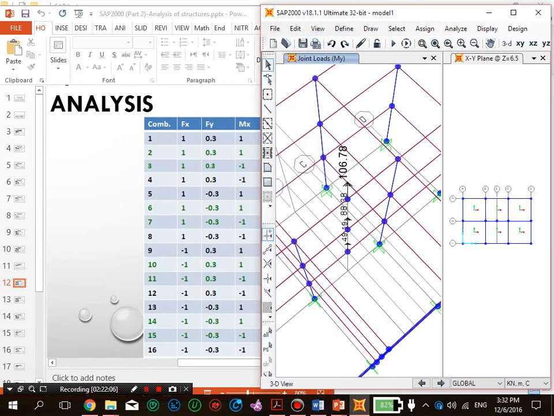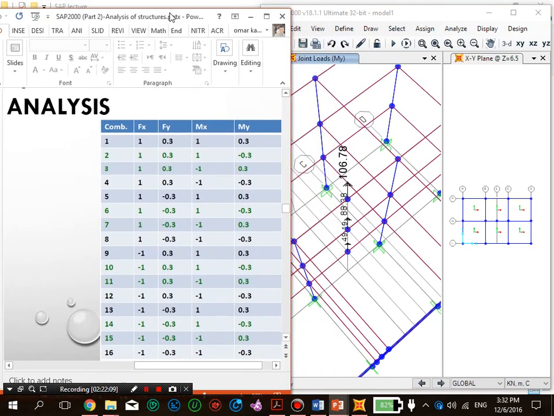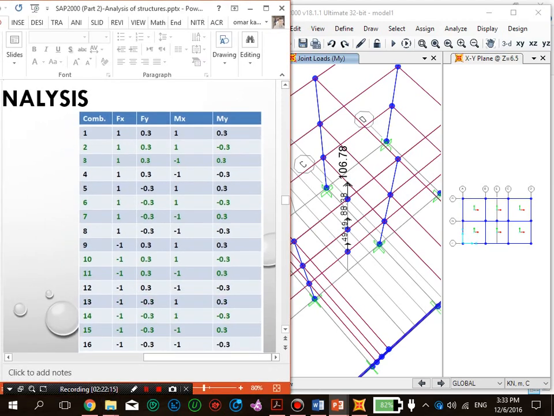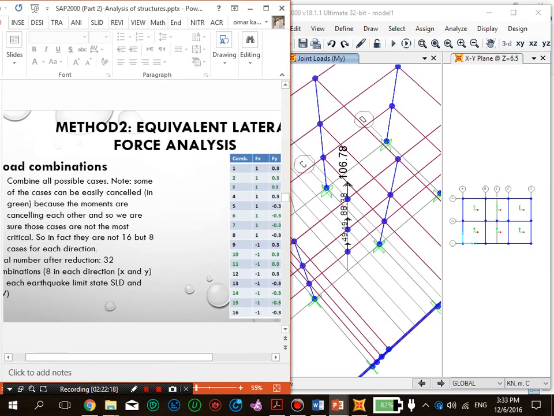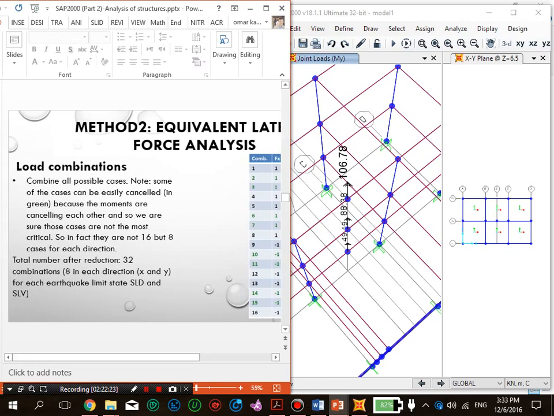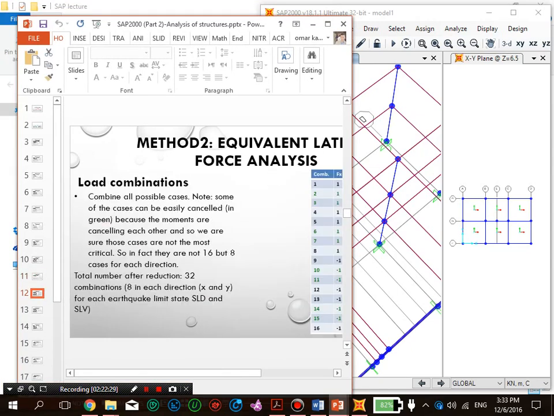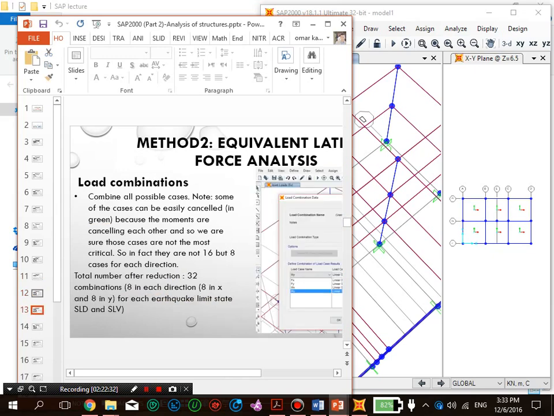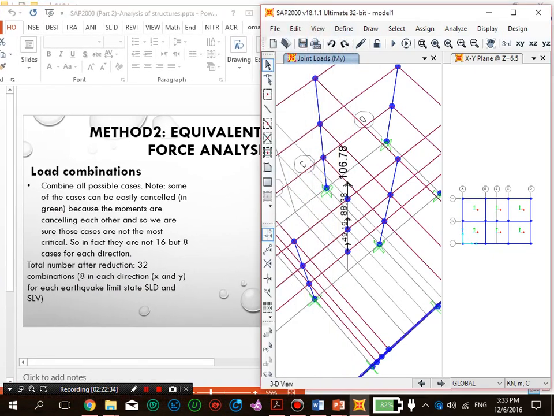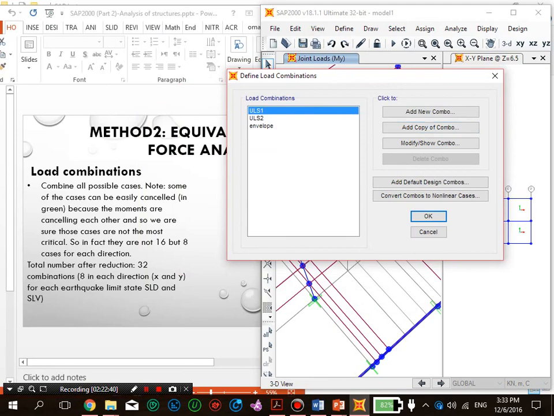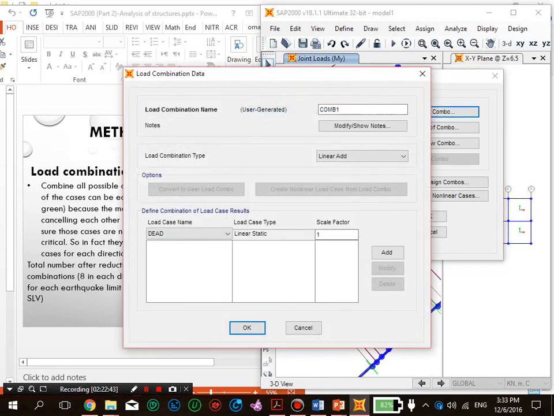Now, we have talked a little bit about load combinations, so we are going to do the same thing. And also here written, combine all possible cases. Note, some of the cases can be easily cancelled. This is what I said. And here is the figure that you get. Anyway, let's do that. Combinations, define load combinations. Now, forget about those. We'll not use them. Add new combination. This is combo 1. Keep it.